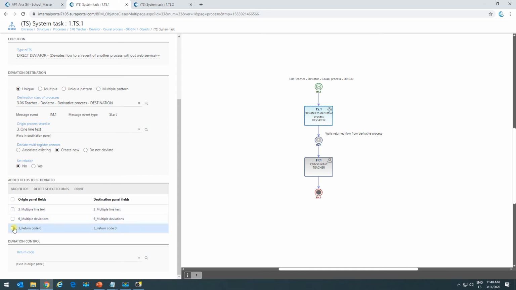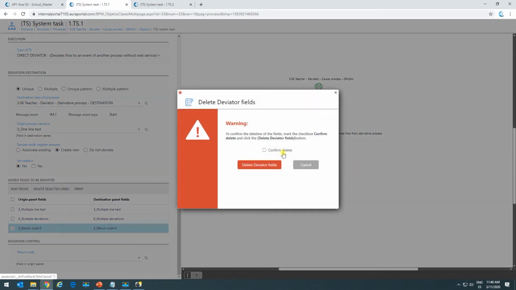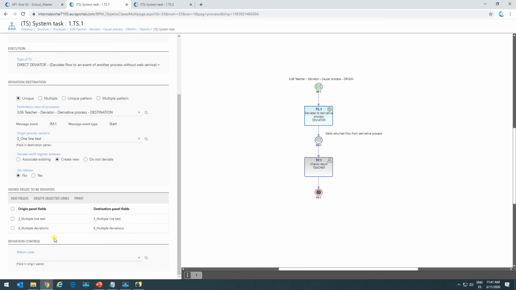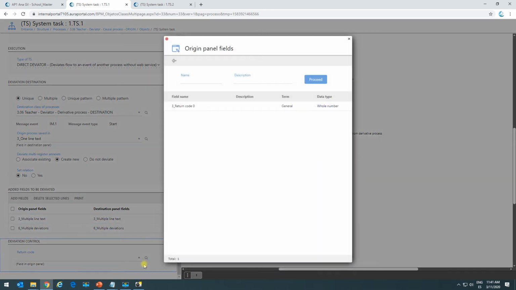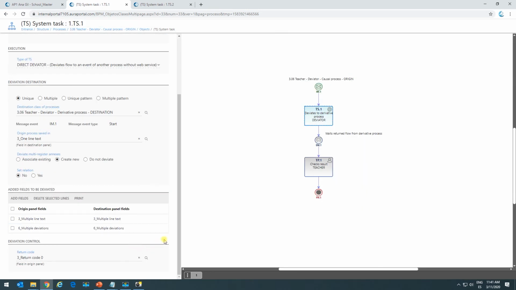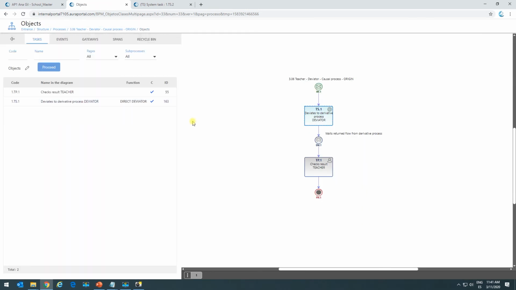Now, in this case, for example, I don't want to map the return code, so I'll just take it off. There we go. So all I'm going to do is map this multiple line text field and this group of fields. And now here I do want to store a return code. So I'll select it from the panel of the source process. And there we go. We've got our system task totally configured and ready to go.